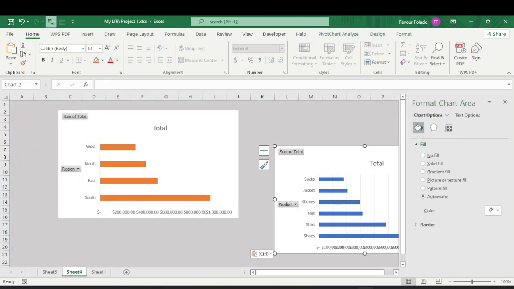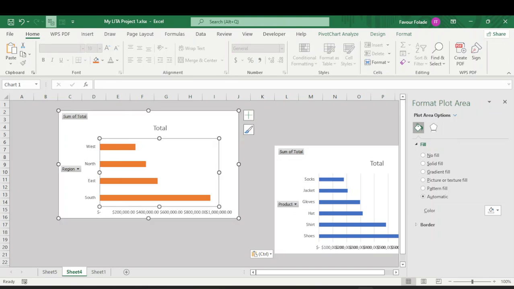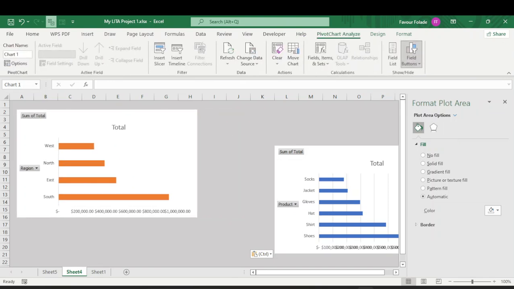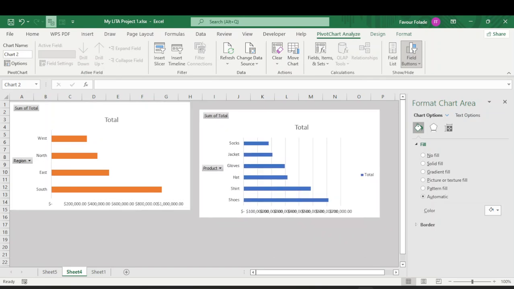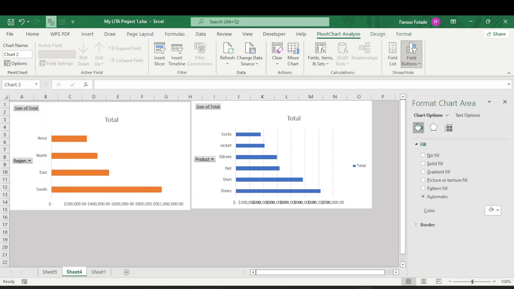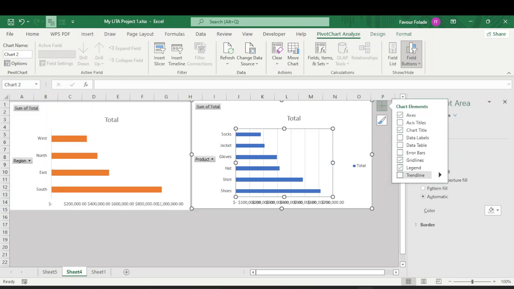Okay, so you can see that. Just like we did the first one, we can also edit this so you can have something that is good looking. Okay, we take off the grid lines as well. We uncheck the grid lines and the legend. Okay, and if you want to remove the sum of total and products, you just right click and then click on hide all fields. Okay, you can do that for that.